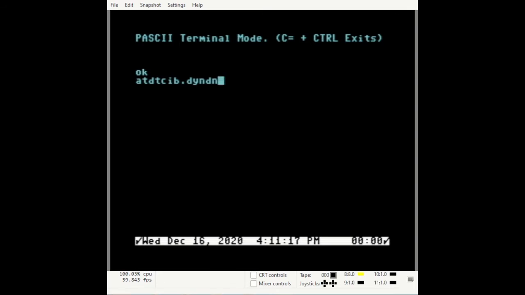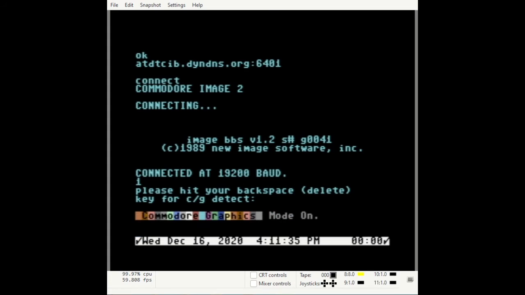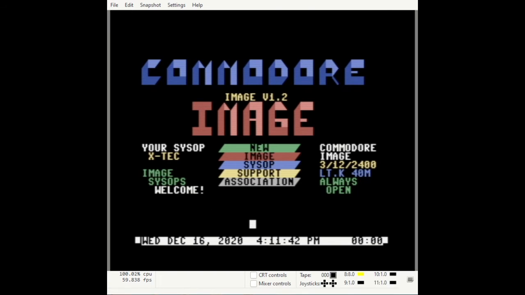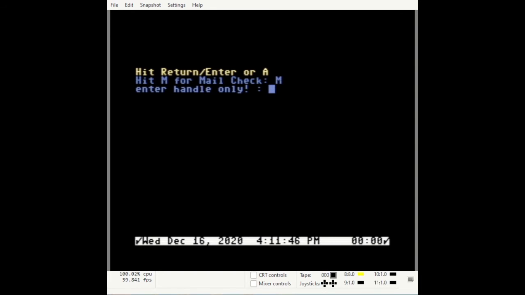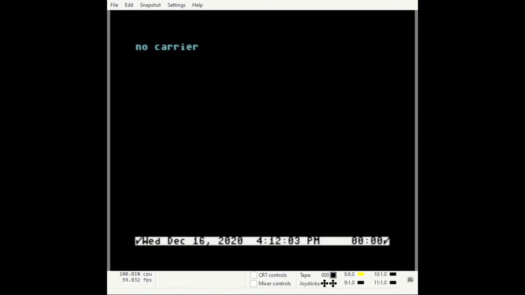So in the terminal mode, we can enter ATDT and the telnet address of the BBS that we want to call. Right now I'm going to call my board at Commodore Image 2. So we connected at 19200 and notice that we're online at Commodore Image 2. All I'm going to do here is do a mail check and exit. Okay, so that'll disconnect us and I'm back at the terminal mode.